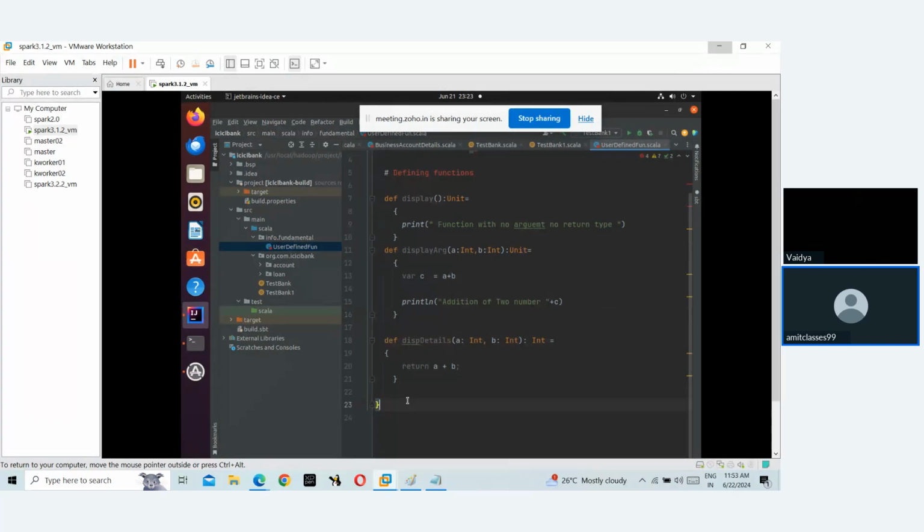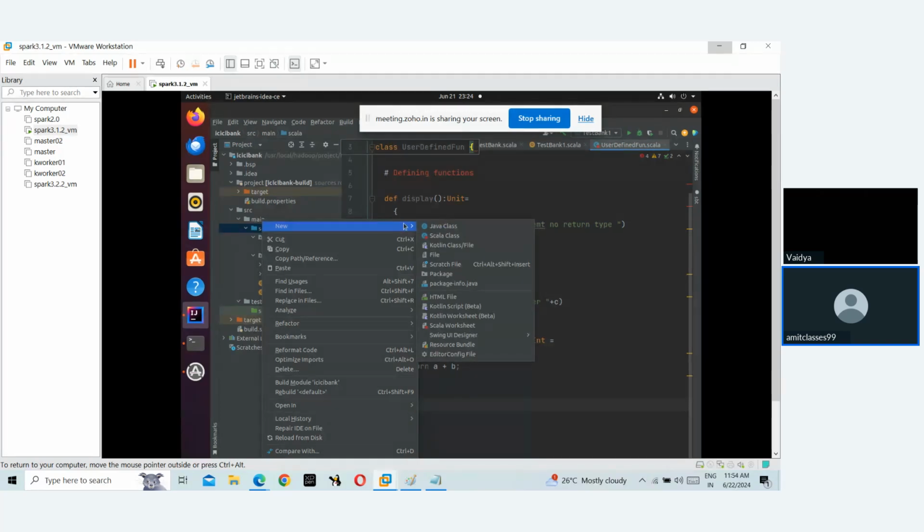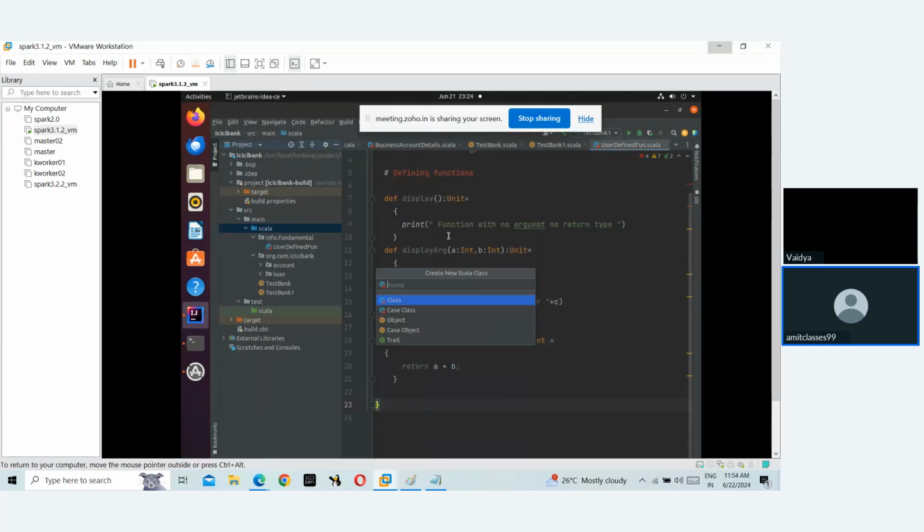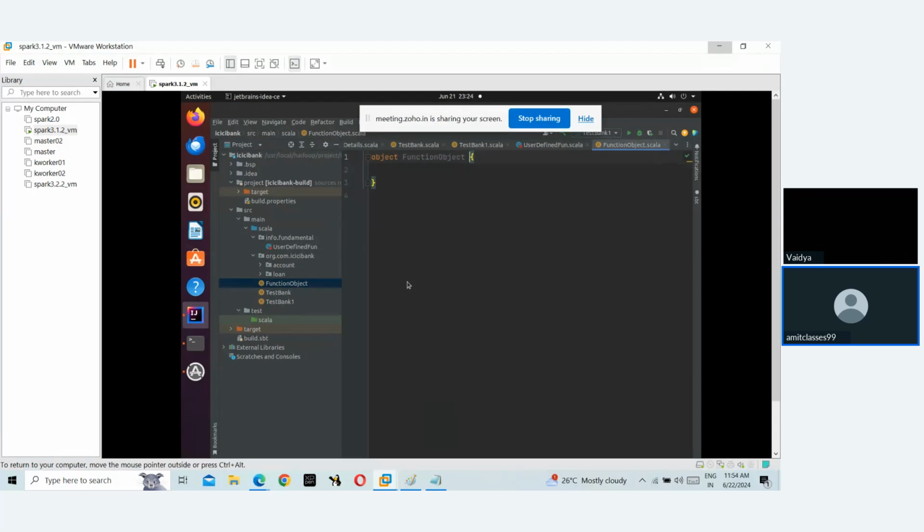So now this is the class we have written here. The class is part of info fundamental. Now I will show you the package details together. Here I am going to create a Scala class and object, and I'll say here functions object. Where is the function object? Function object is not part of the info fundamental package, right? It is inside the Scala main location. Fine.